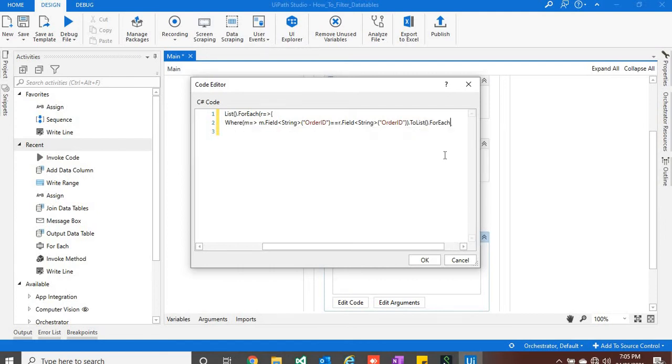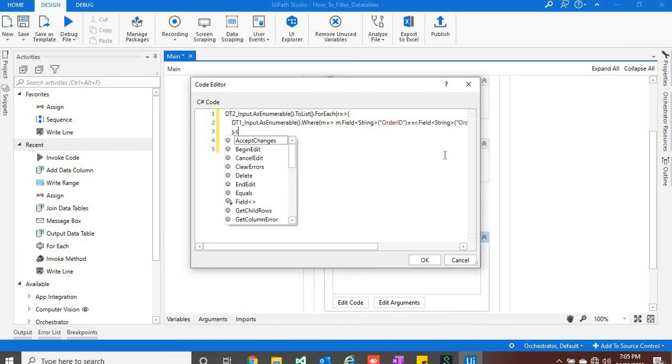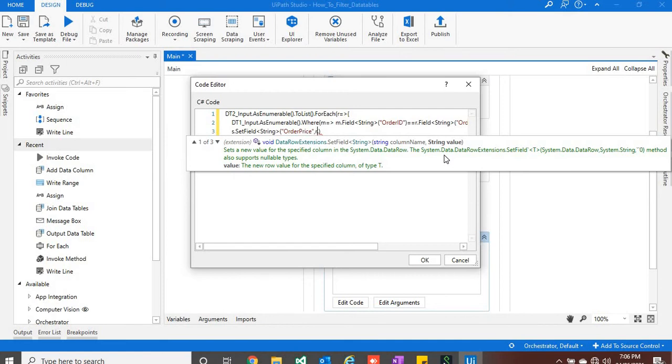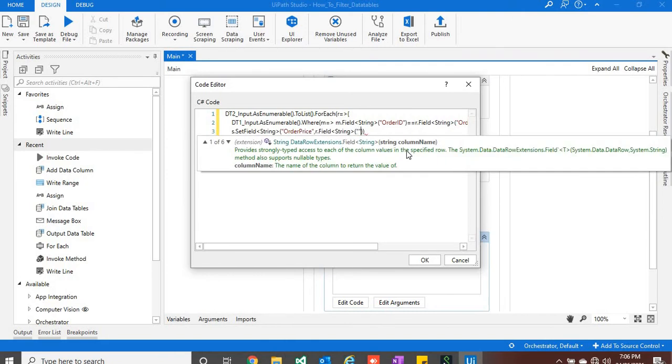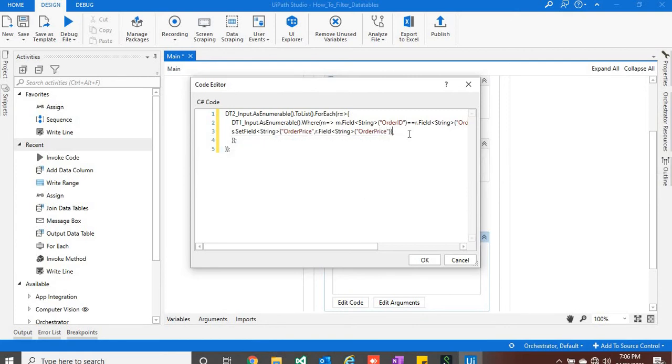Then for each s dot set field, the column name is order price, which we are going to update, and it will be field from the second data table, order price, and semicolon. So this will update the data table.